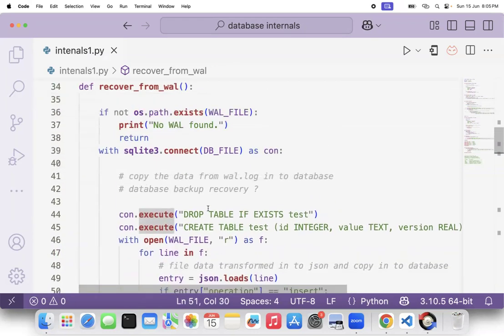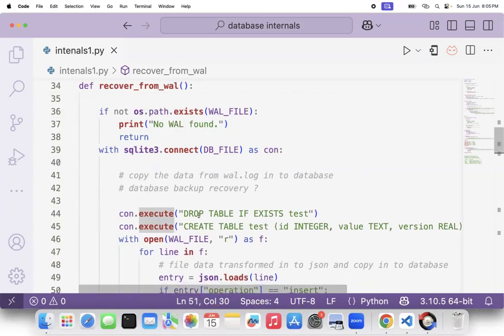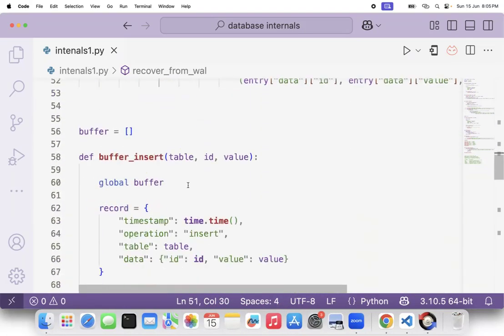So that is the recovery part, just demonstrated in a simple example. Okay, then coming to the insert part.